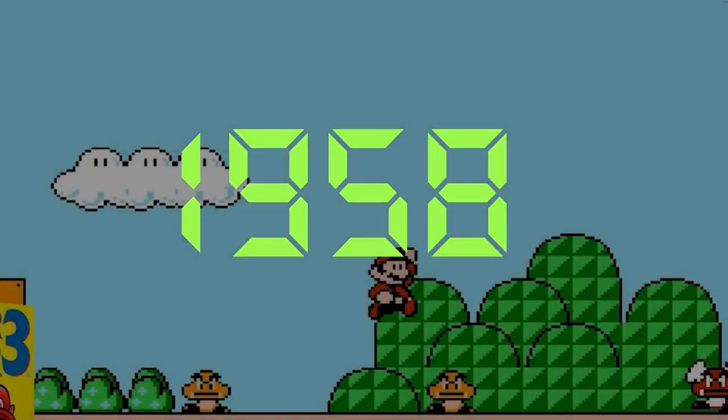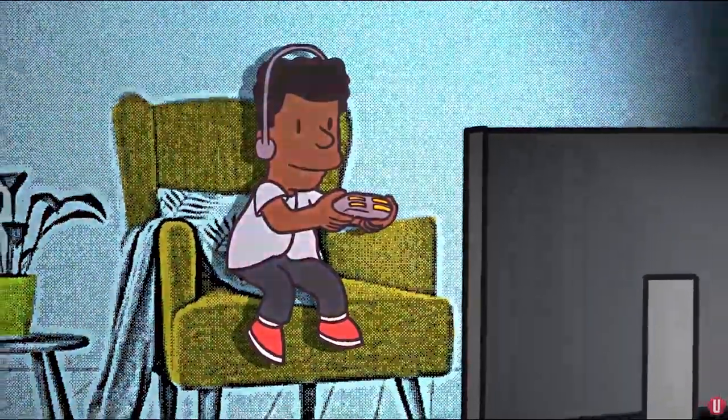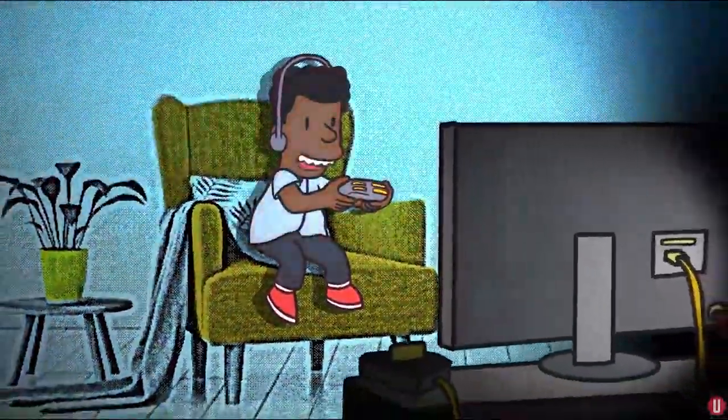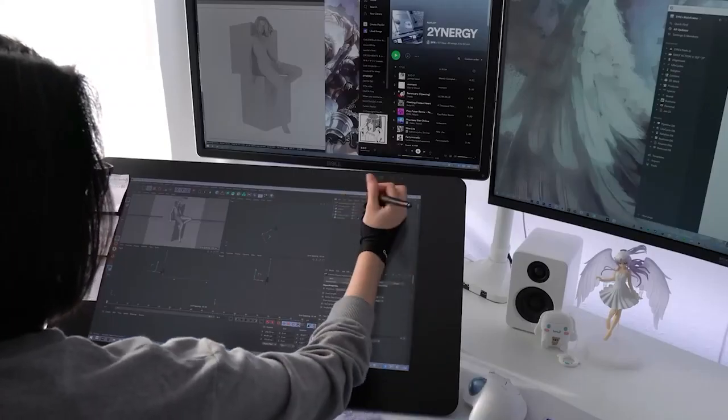In 1958, a scientist named William Higinbotham made the first video game that was sold to the public. Little did he know that his creation would go on to inspire the iconic arcade sensation of the 1970s, Pong. Since the early days of Pong's rudimentary 2D graphics, we've seen video game visuals evolve by leaps and bounds, taking us on an incredible adventure through the captivating world of digital artistry.